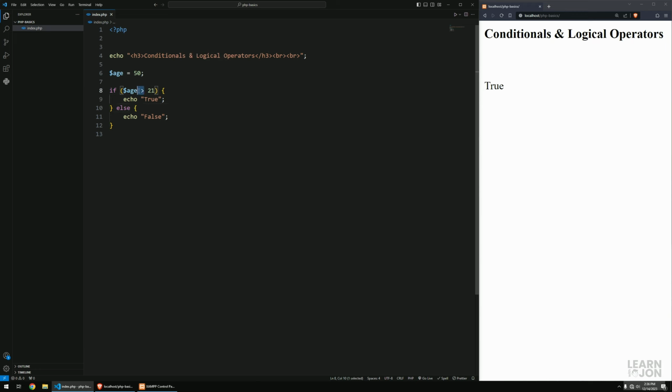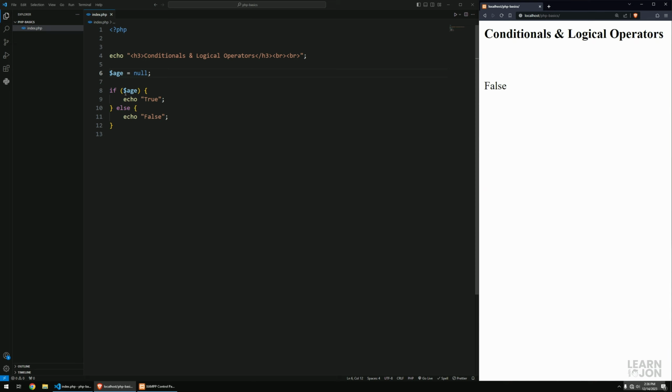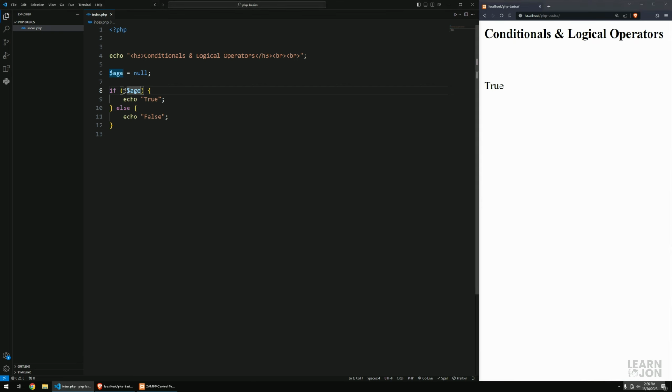We also have the not operator. For example, if I just want to check if age has a value in it, I can refresh, and I get of course true. If I change this to null, we get false because age is nothing. Now if I provide an exclamation mark just before this variable and save it, we go back to true because now we are negating this expression. So we are saying is age not null? Double negative and we get true. This is useful when you want to check that the array is not empty or the value is not null and so on. So those are the logical operators.